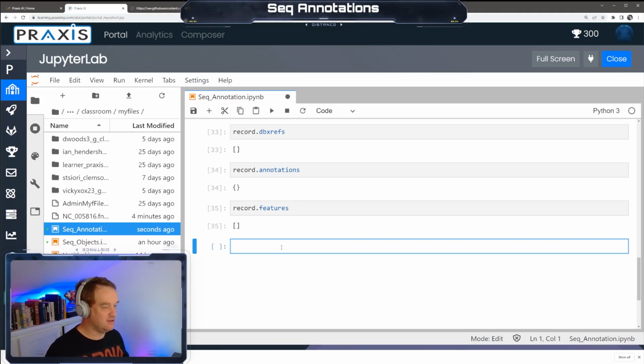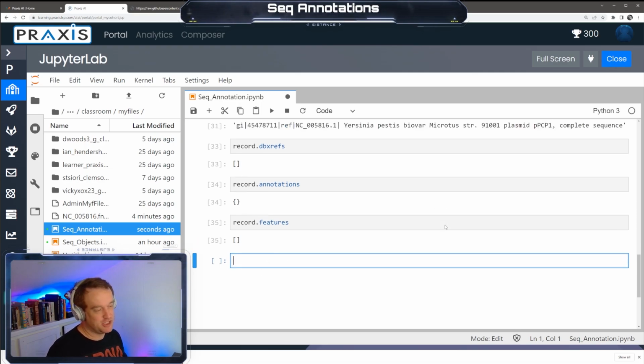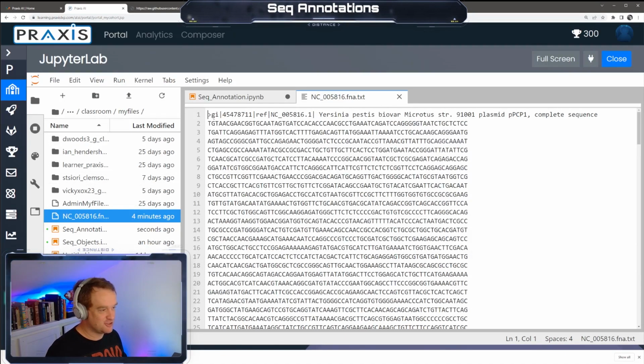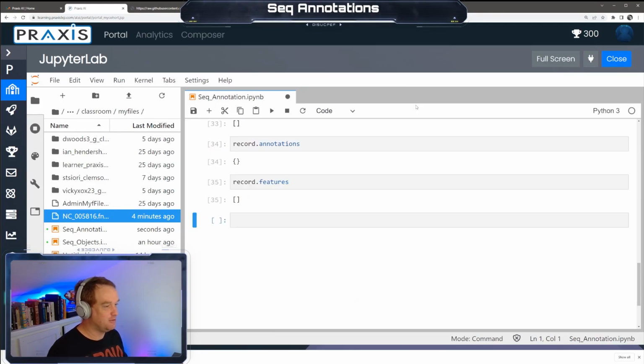So if you import something from EMBL or something like that, it may populate differently because it might have that information. We just don't have that information in this. You can see there's no annotation spot or provided in this type of file.